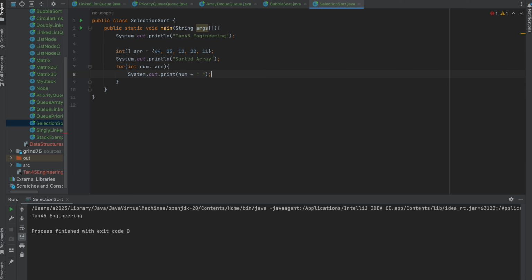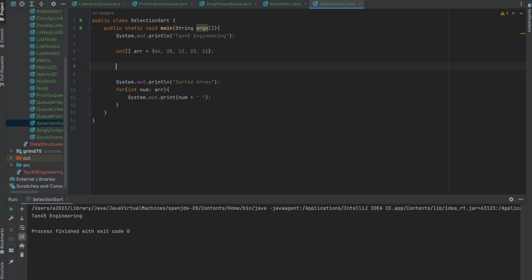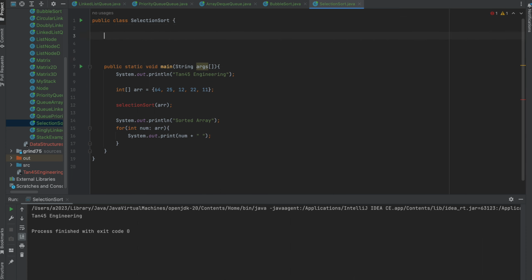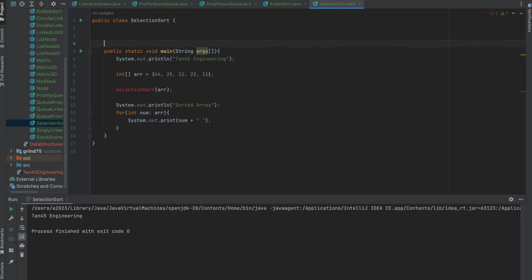Okay, now before printing the array, we'll call our selection sort. So we'll say selectionSort and pass our array. Okay, now our main method is here. Let's write a method for selection sort.